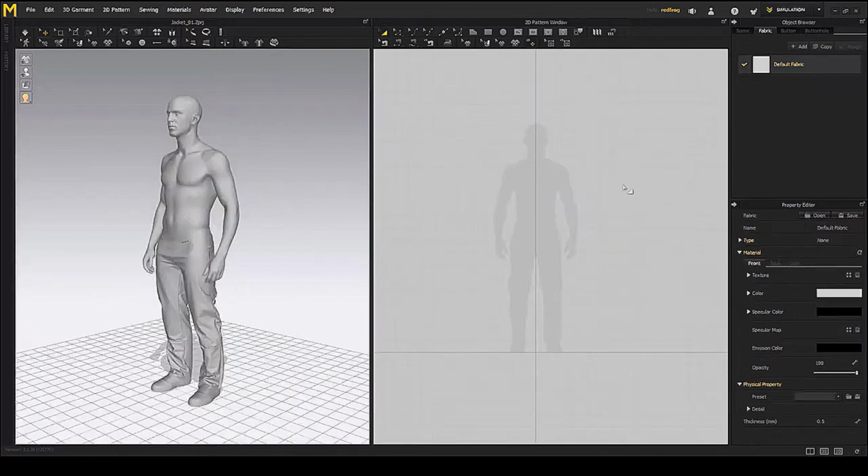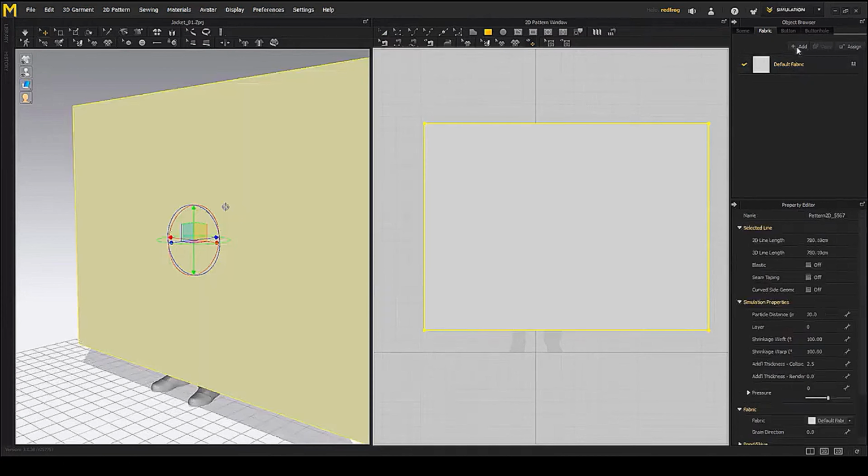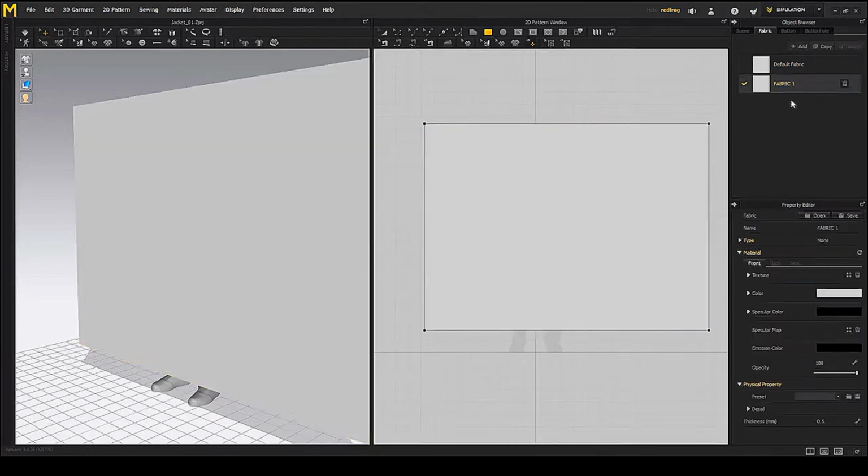Let's start building our jacket. We're going to use our pattern example images as a background reference. To do that, create a big rectangle and create a new material by pressing Add. You can rename it if you want. And you can now load your pattern image as texture in the property editor.